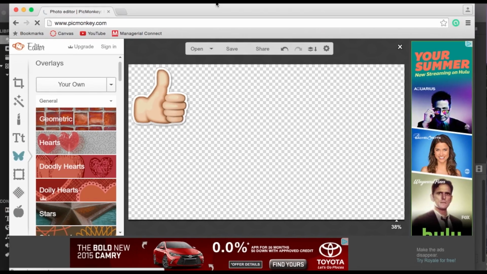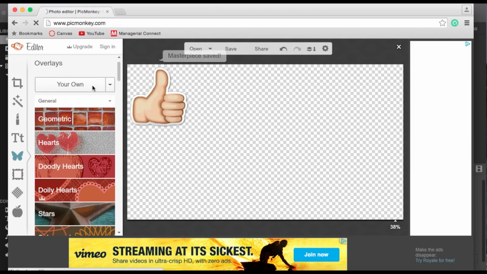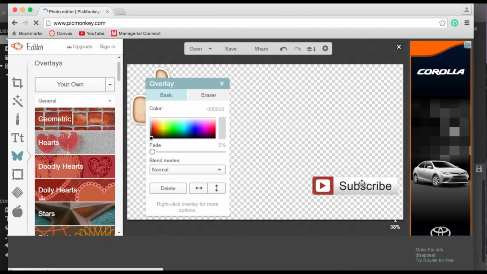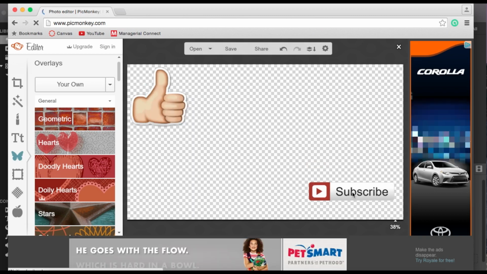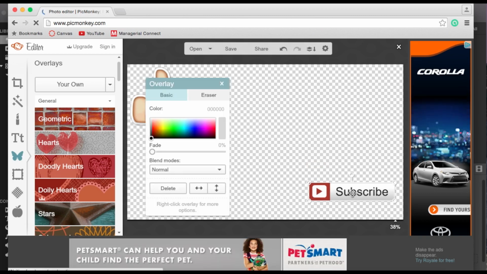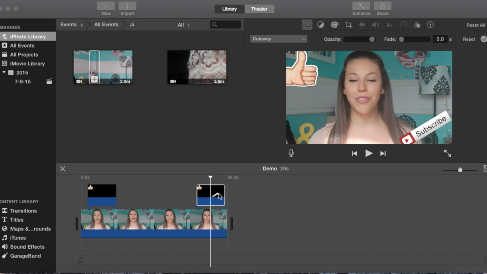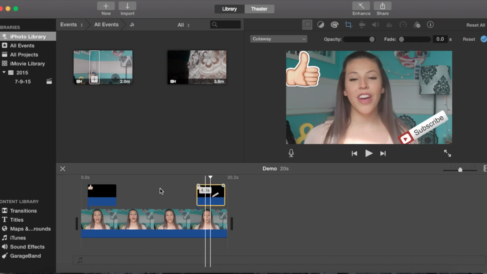I left mine open, so I'm going to go back to PicMonkey and add in my second overlay, which is going to be a subscribe button. And of course, I'm going to size it and put it where I want it. You don't want to touch your first overlay at all, because you want it to be in the exact position that it was when it was first put into the video. So I'm going to save this again as a PNG. And of course, I'm going to move this one so it's right next to the first one.